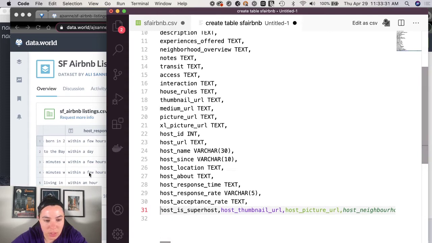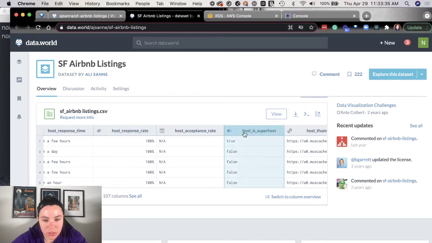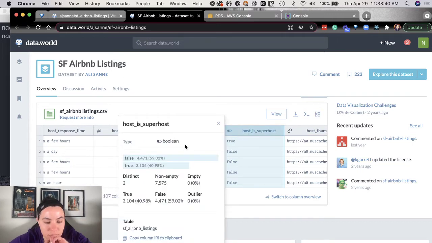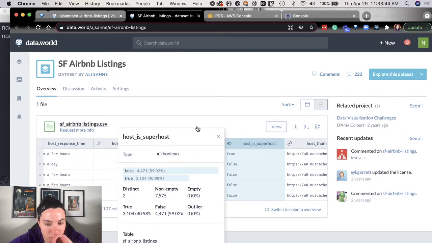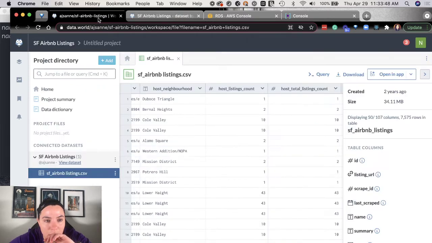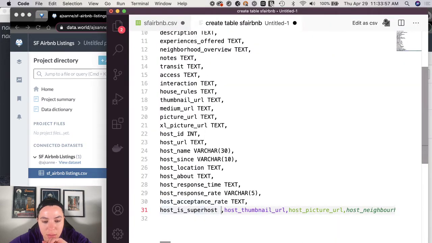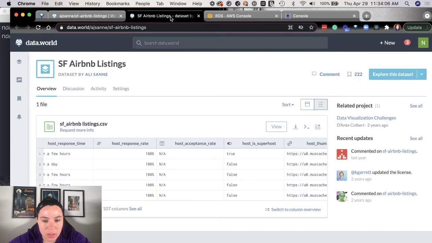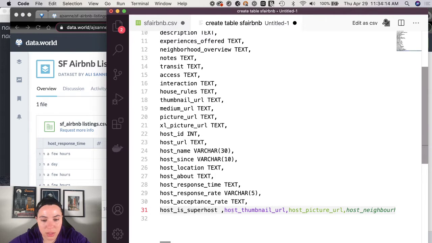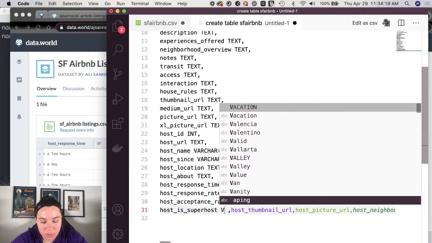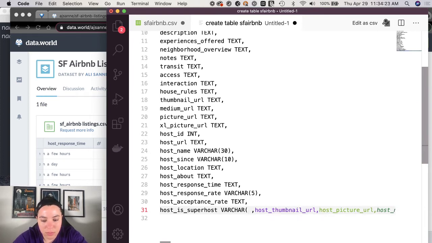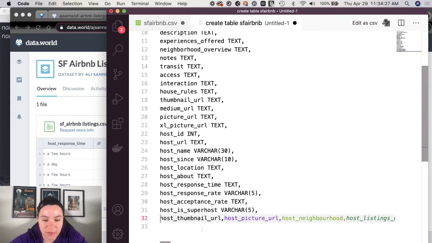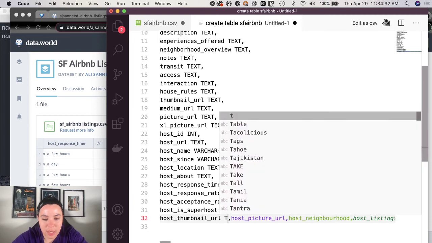Host is superhost. Sounds like this should be a boolean. Yeah, boolean. So let's go back to here. I think everything in here should be a string, so we'll just put that as a string for now. Going back here, so we'll just do varchar 5. We have the URL, it's a text.